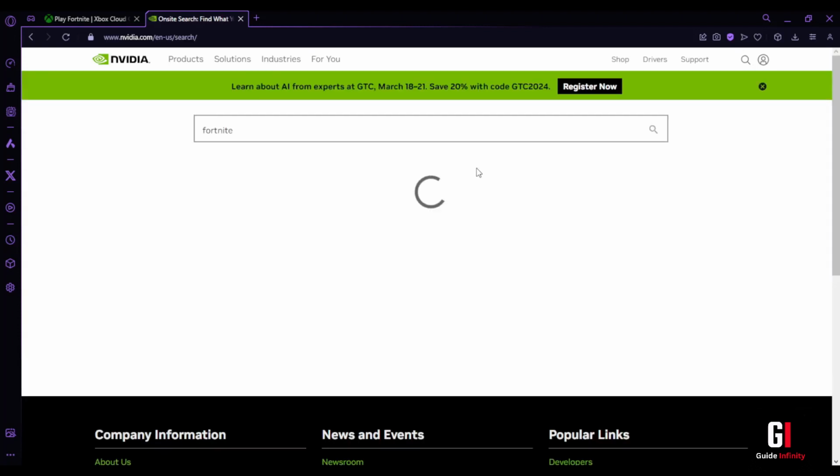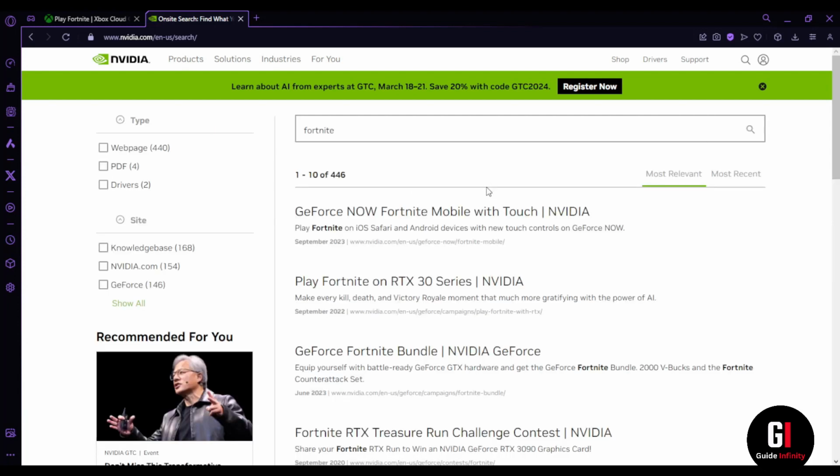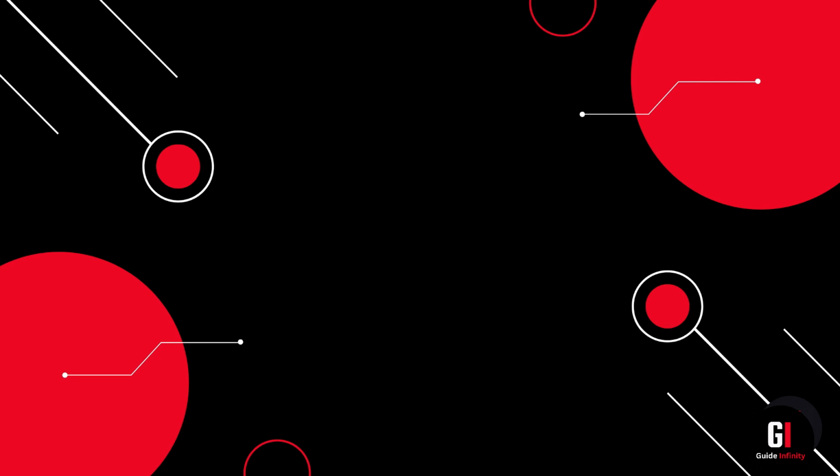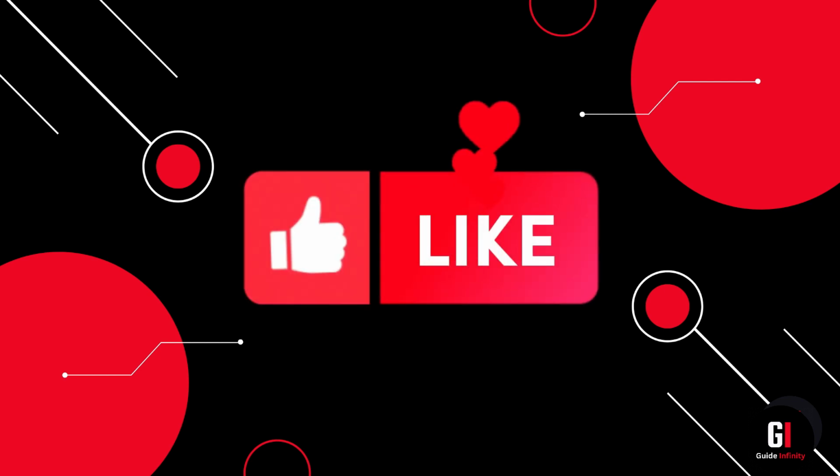Okay, and then with these options, you can just select the GeForce Now Fortnite and then actually start playing the game using NVIDIA. And that is pretty much it. That is how you can play Fortnite on your school Chromebook.